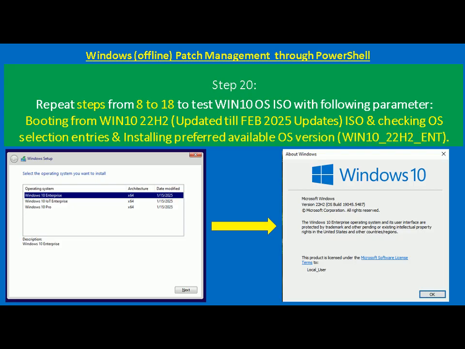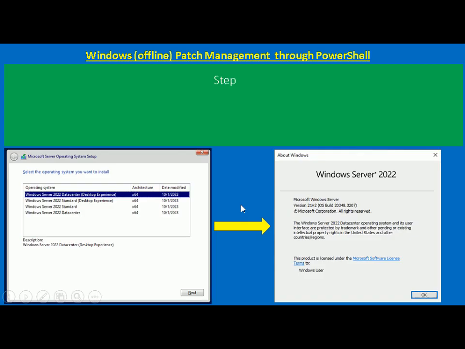So same explanation what I have written over here. This is for the Windows 10 22H2 version, right? So the main version will remain same, the only build version will get increased, right? And the same way we can go for the Windows Server also.